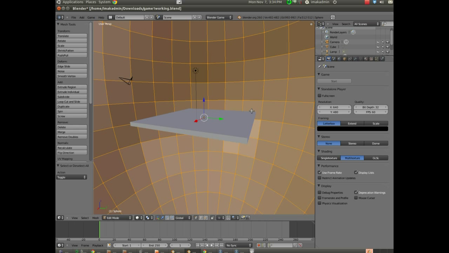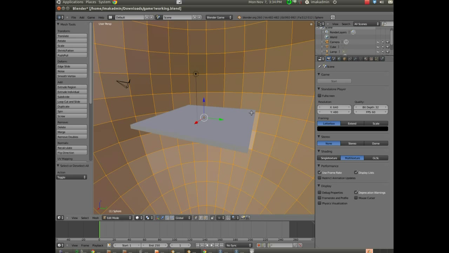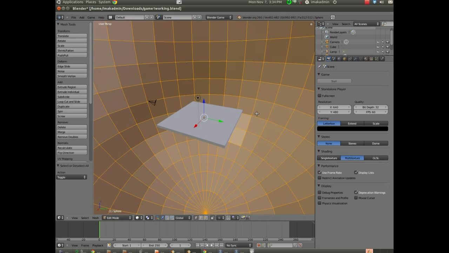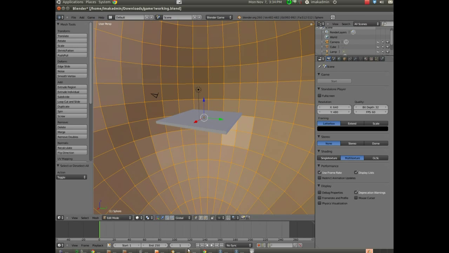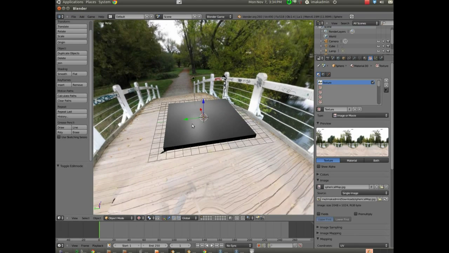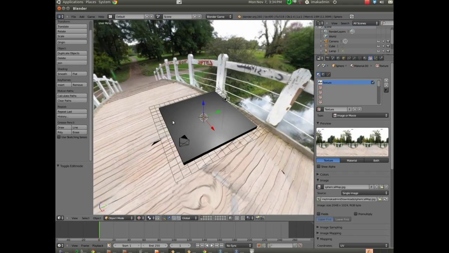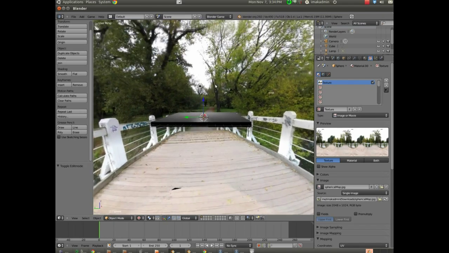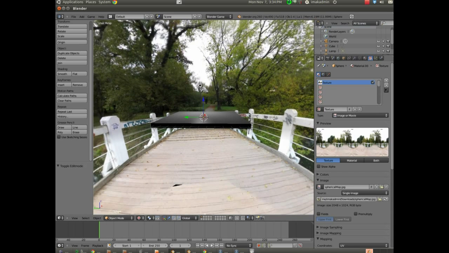Hello and welcome to part two in my series on creating a game in Blender. This is for my seventh grade class. In part one, we created a platform and we surrounded it by a simple sphere that looks like this. In this particular tutorial, we are going to map an image to that sphere so that it becomes a Skydome. This is a finished product. When we're done with this part two, we'll have something that looks like this.